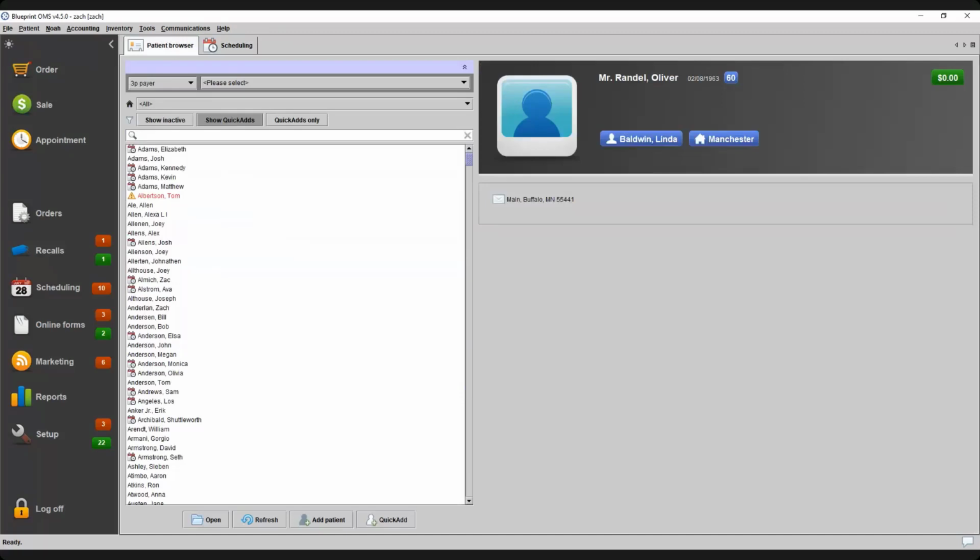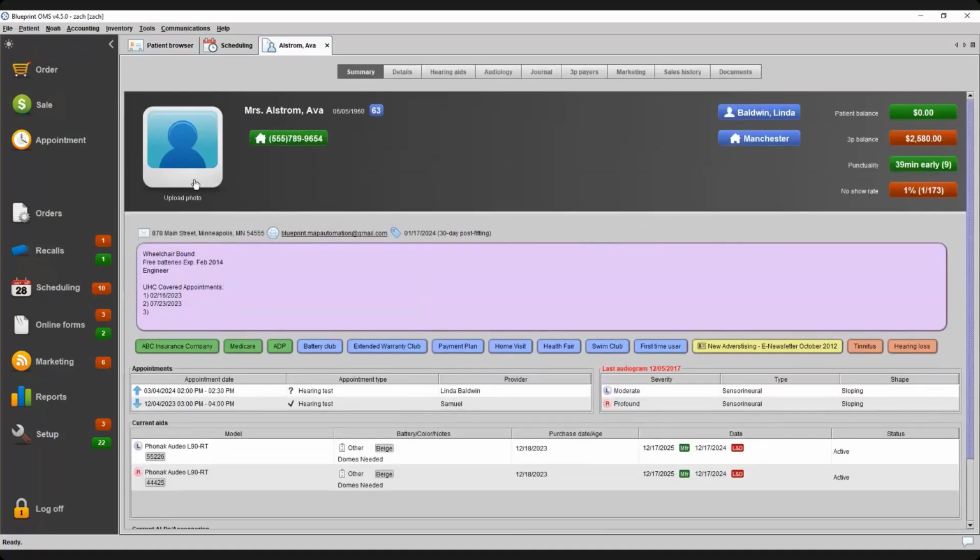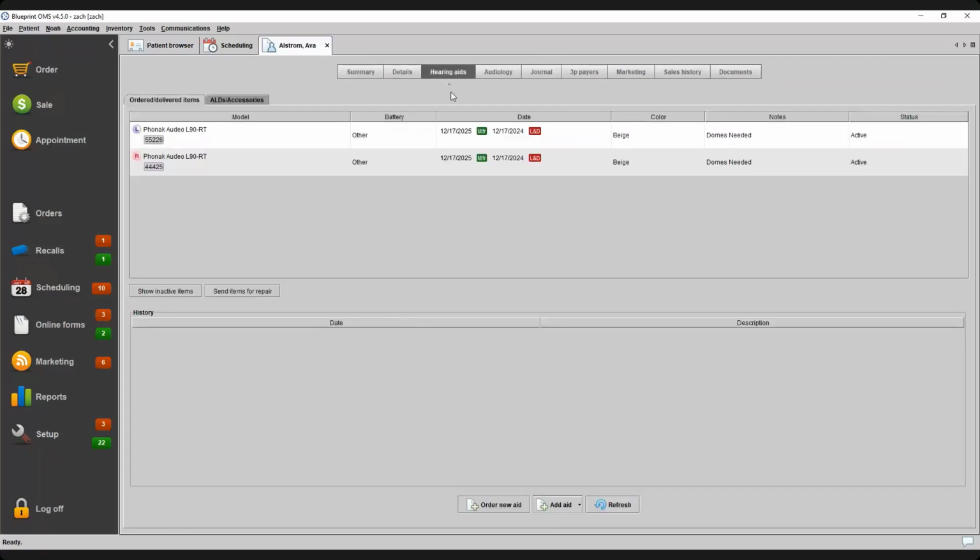So to add or sell a hearing aid to a patient in Blueprint, we can select their name in the patient browser, and we can use that order button across the top left to begin a new order for the patient. Alternatively, if we open up that patient profile and navigate to the hearing aids tab, we'll also, towards the bottom of the screen, see the Order New Aid button. This is going to do the same exact thing that the shopping cart order button is going to do. It's just a quick access button to do the same kind of thing without having to open up this full-fledged tab.